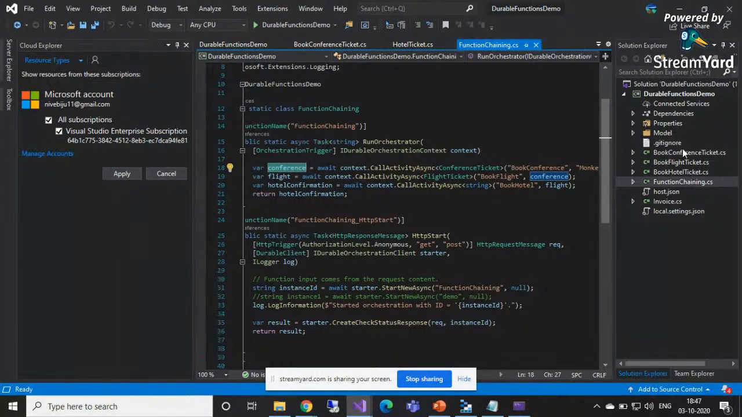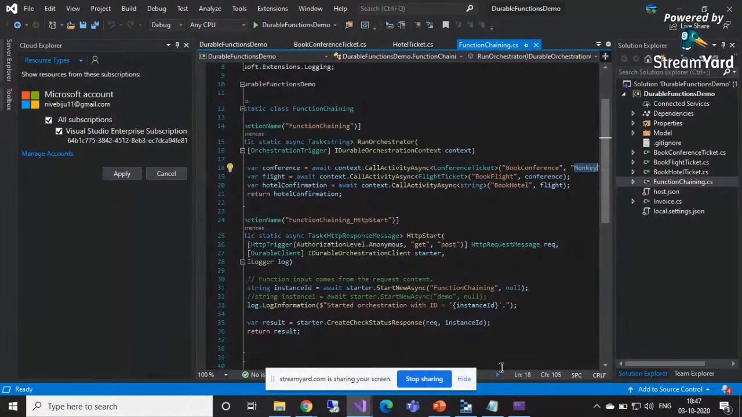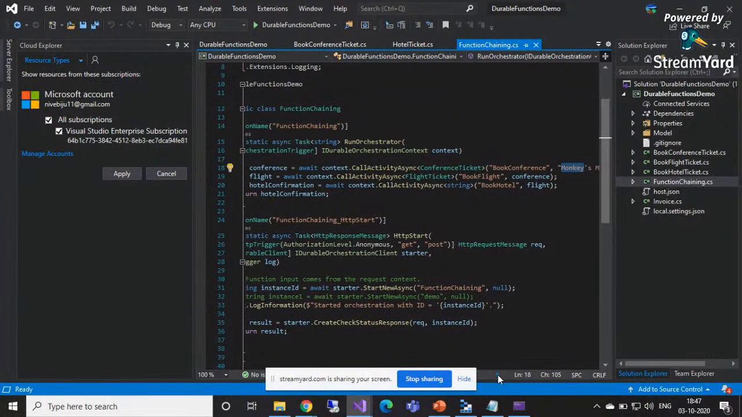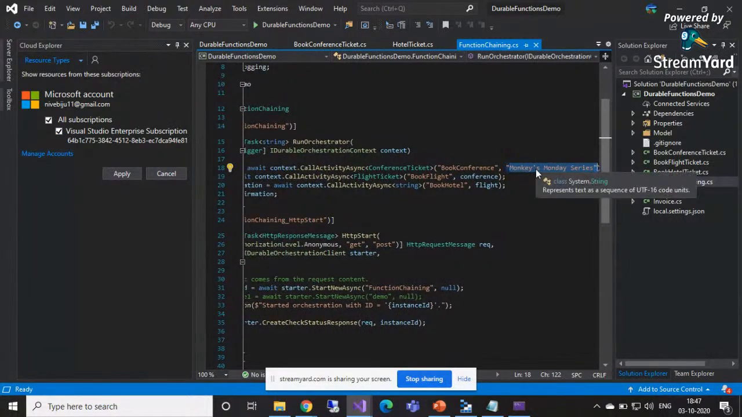I'm just going to show you the normal book conference that will have the activity trigger. Here I'm getting the event name from the conference that we are sending. The event name we are passing over here, right? Here I am saying it is something like monkeys Monday. For example, we can change this to sinfo underscore tech. That is today's event, right? So we can send this as a parameter.